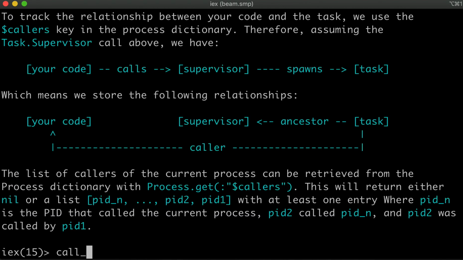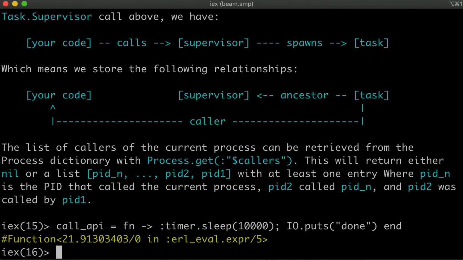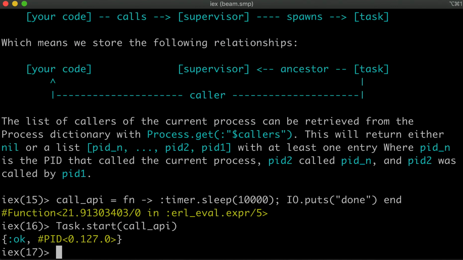So let's imagine you had an API that you called and it took some time, so I'm going to make a little fake one here. And I don't know, have it take 10 seconds to run. And then when it's done, it's going to say it's done. So we can use Task to go ahead and spin that up and run that, and we can keep moving on and we don't have to wait. So it's an asynchronous call and we can do other things.